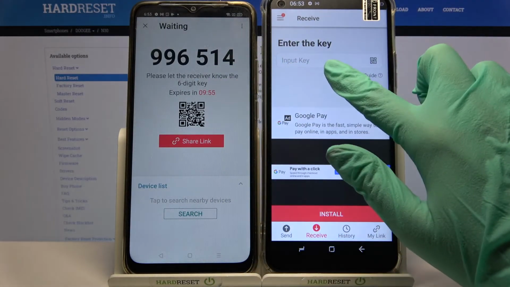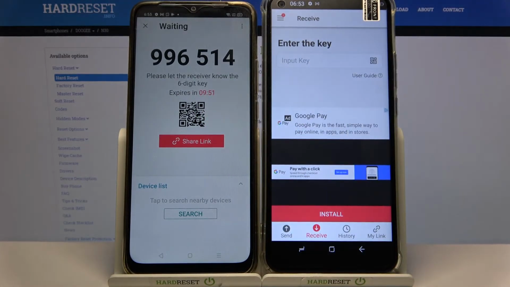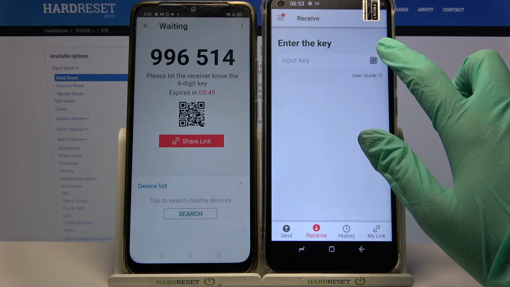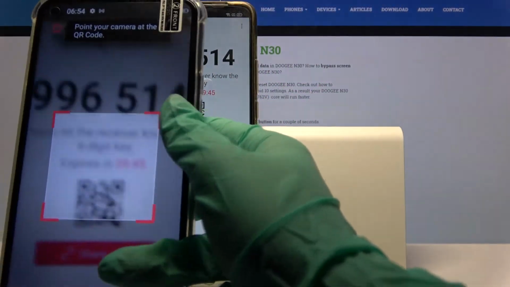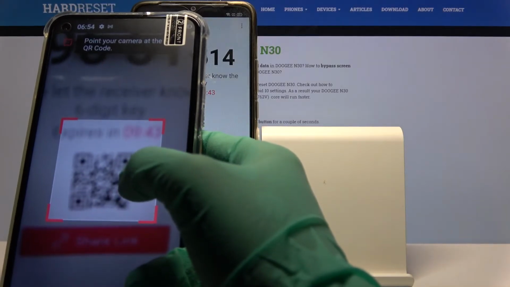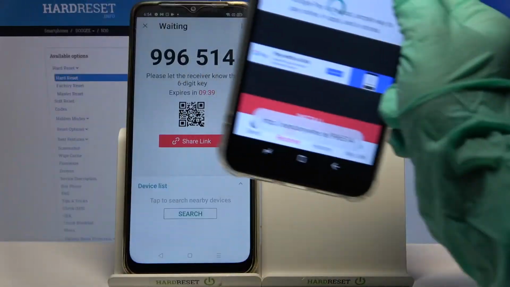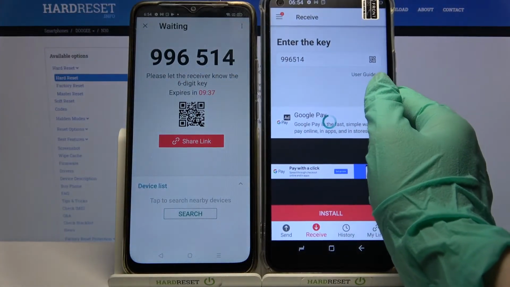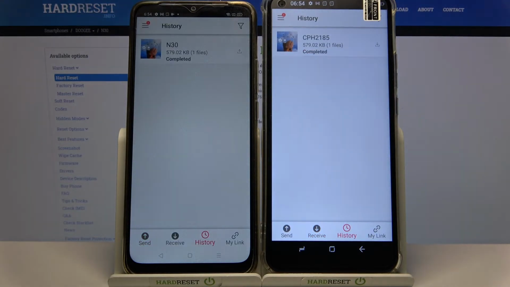You can input this password over here or scan this QR code. If you want to scan the code, click on the scanning icon on DOOGEE, choose Allow and point your device's camera at the code. Now we wait, and as you can see, my file was successfully transferred.